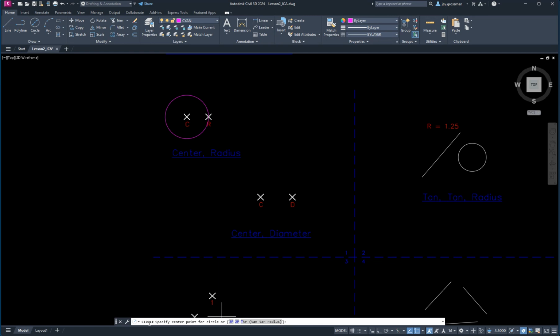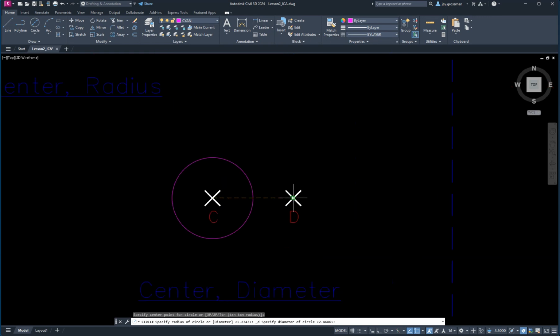So it's saying, okay, you're in the circle command. Specify where the center is. And I'm going to pick C. Whoops, there it is. And now it says specify the radius or diameter. I want to do diameter, right, for that. And I'm going to go through the diameter there.